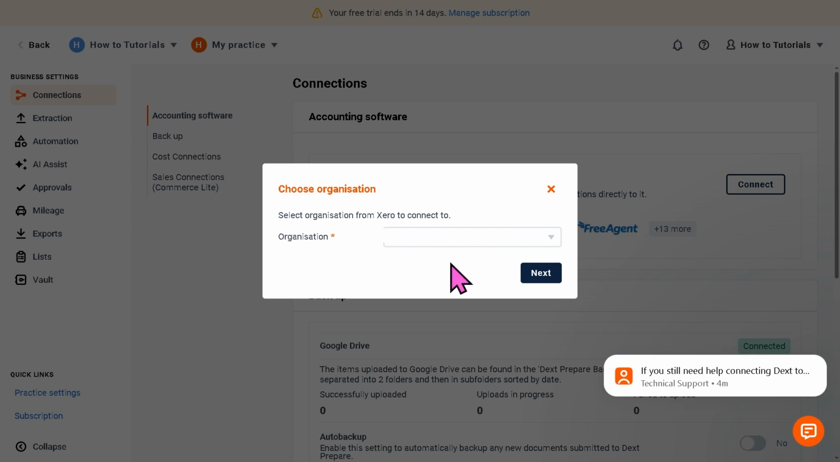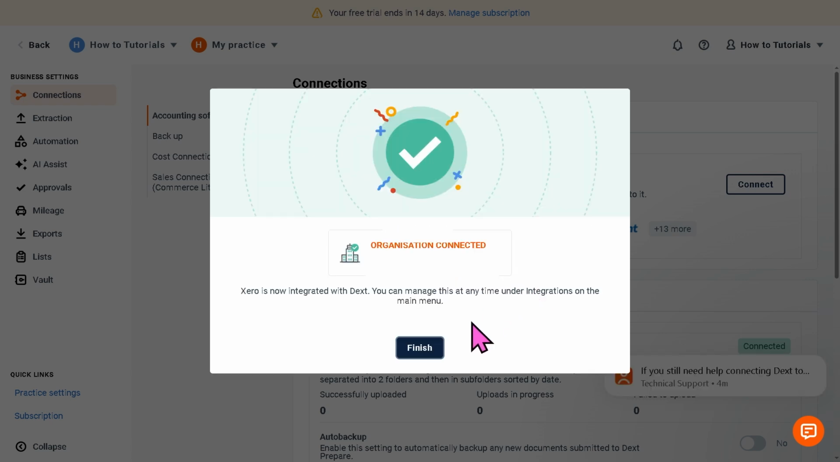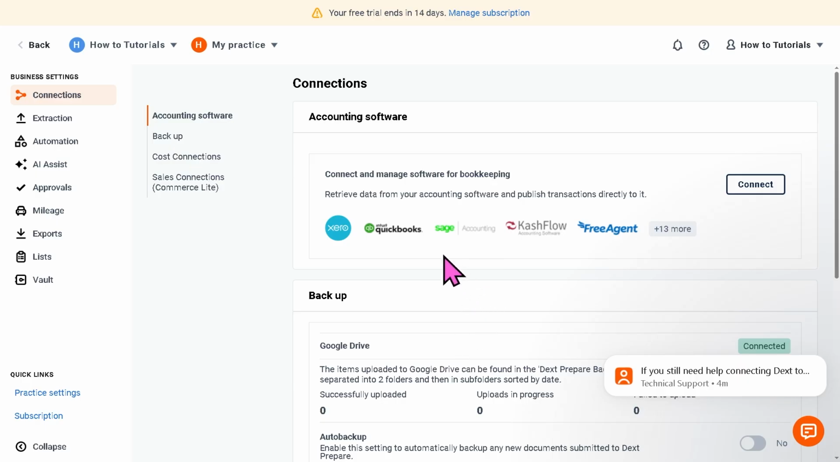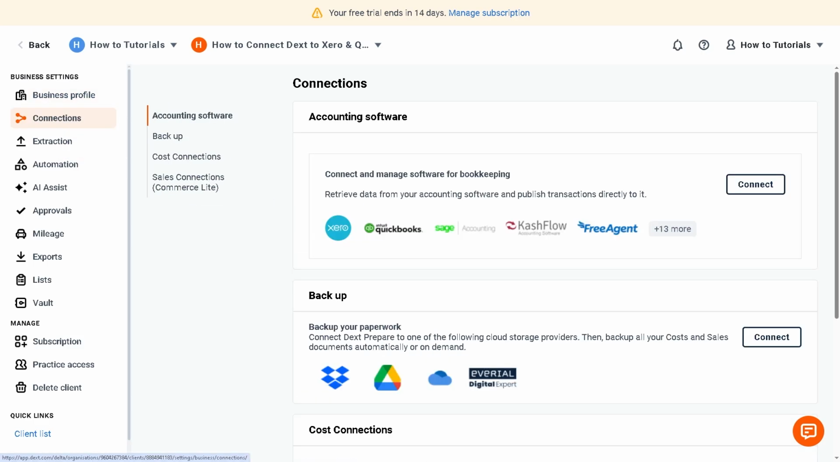Okay, you want to make sure that you chose the right organization and click the Next button. Now from here, you can start publishing your receipts and invoices straight into Xero and seriously streamline your workflow. After that, we're going to go to the next platform, which is QuickBooks.